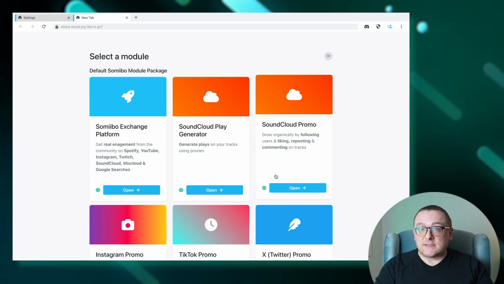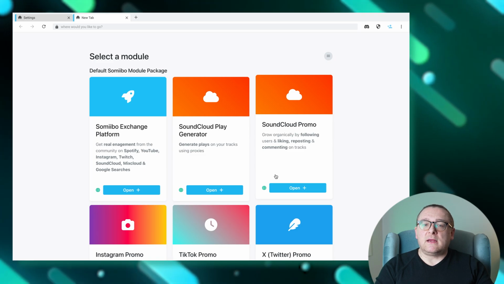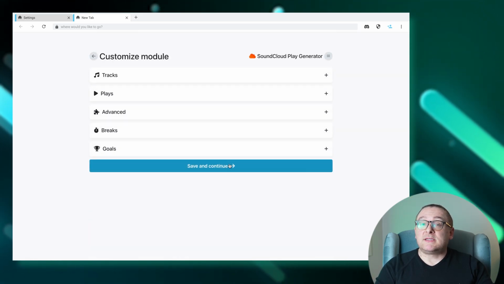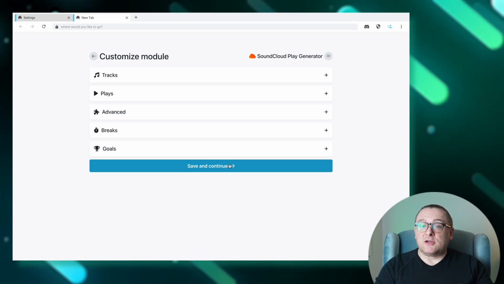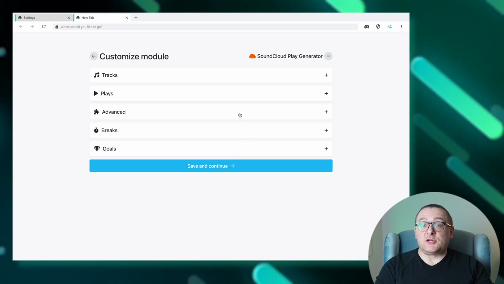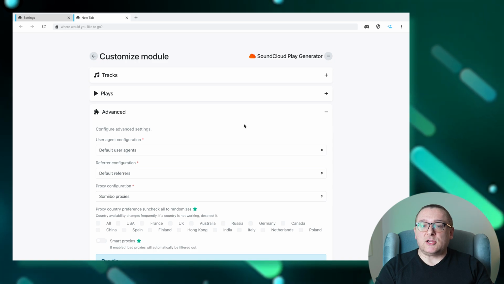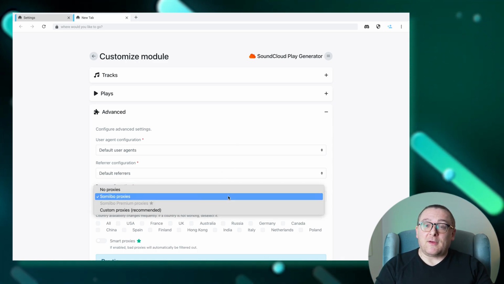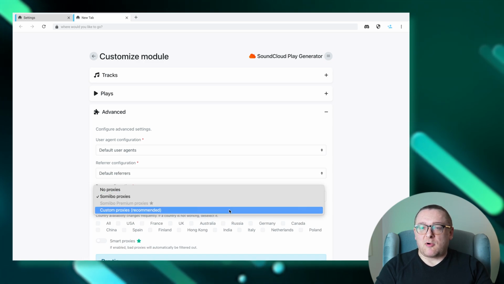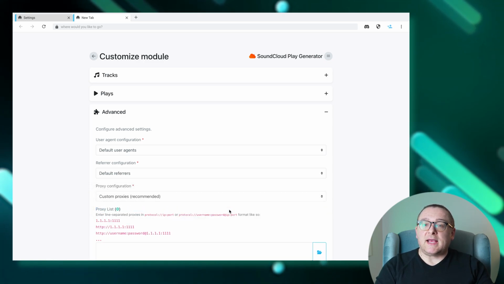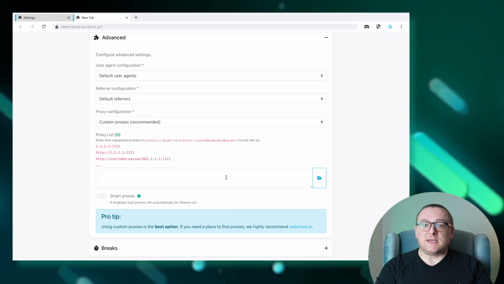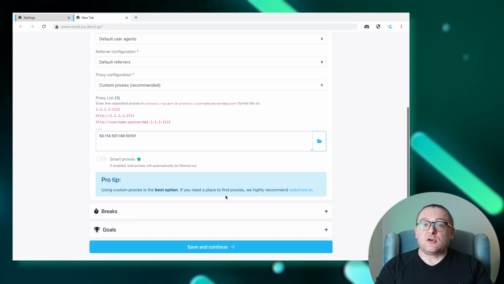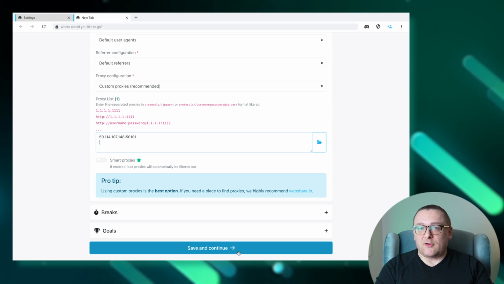add your own proxies to Somiibo, here's how you can proceed step by step. Start by selecting the required module from the list of available modules. In the module settings, go to the Advanced section. Here you can configure the user agent and referrer to suit your needs. Navigate to the proxy configuration settings and choose Custom Proxies. In the provided text field, paste your custom proxies. Make sure the format you are using is correct. Once done, make sure to save the settings to apply your configurations.